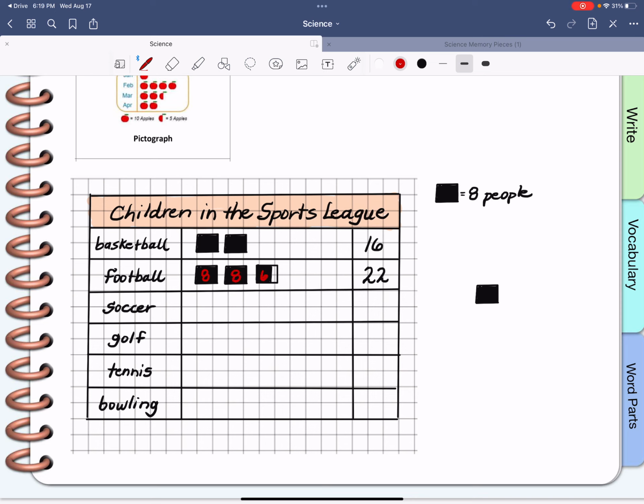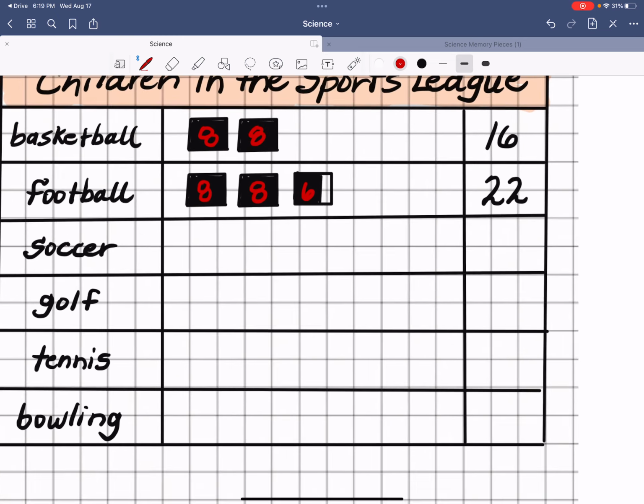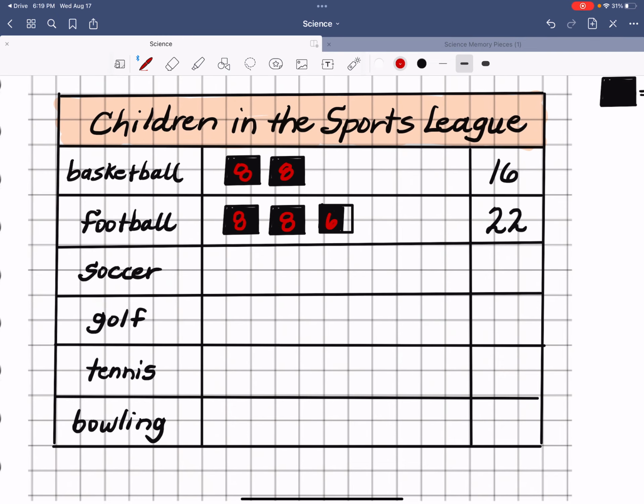And this is 6. 16 plus 6 is 22. So sometimes you're not going to have a whole box. That's the point I'm trying to make here. So 8 and 8 and 6 equal 22.